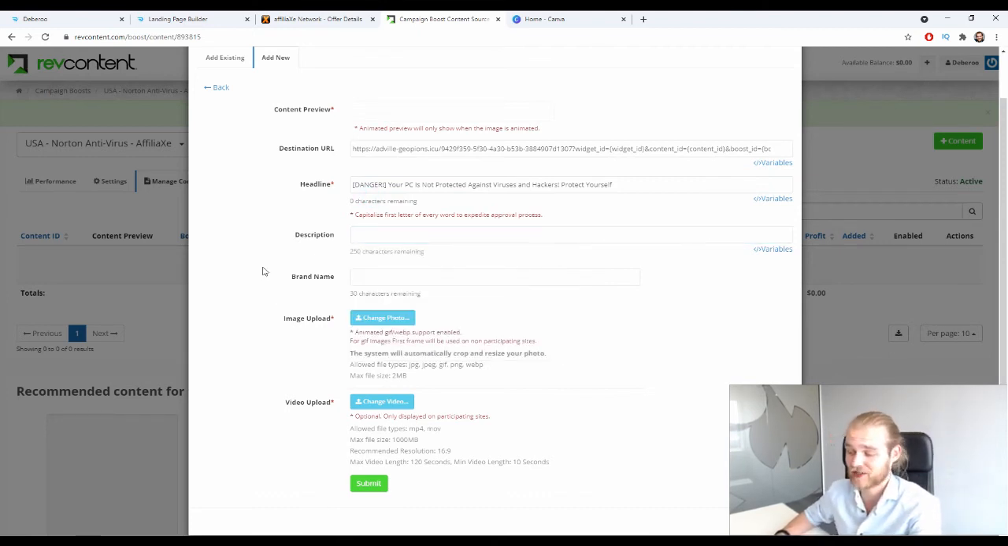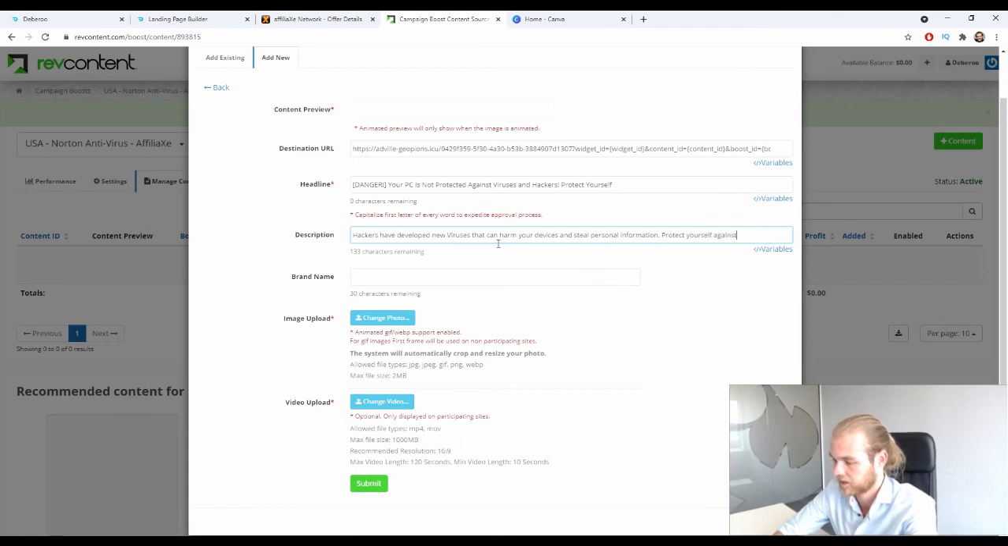All right, then we have the description, which can be 250 characters long. So let's say hackers have developed new viruses that can harm your devices and steal personal information. Protect yourself against hackers and viruses and download an antivirus. Cool. And don't lose your valuable documents. There we go.